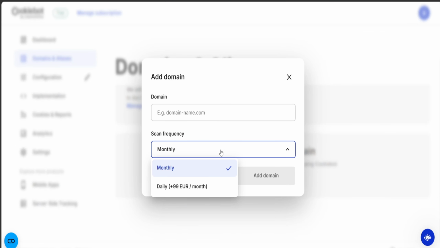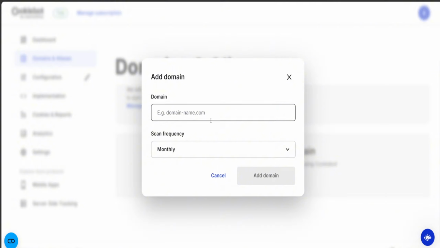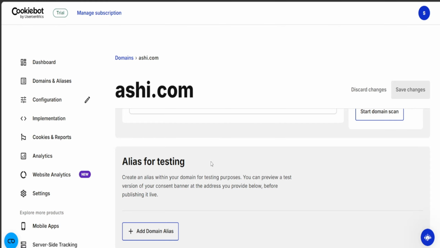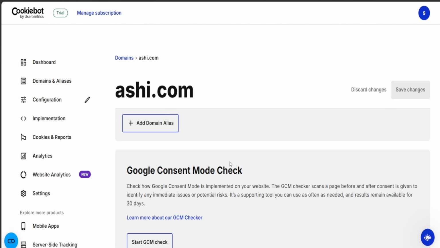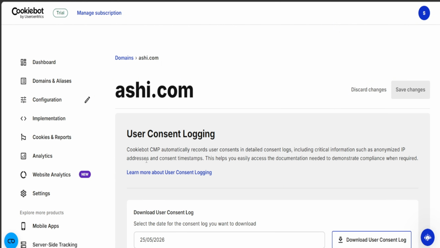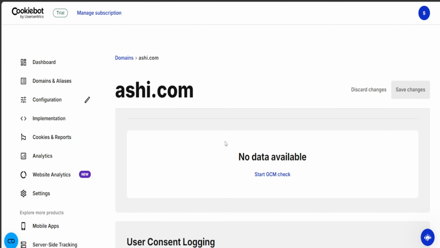You can have a scan frequency. Daily is more pricey than monthly, which is technically free, I suppose. So put in your domain name here and just press add domain. In your domain, you can add an alias for testing, add a domain alias, and use the Google Consent Mode check. You have other things here like the user consent logging. You can download that if you'd like.